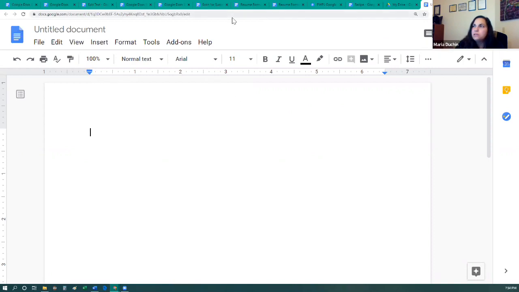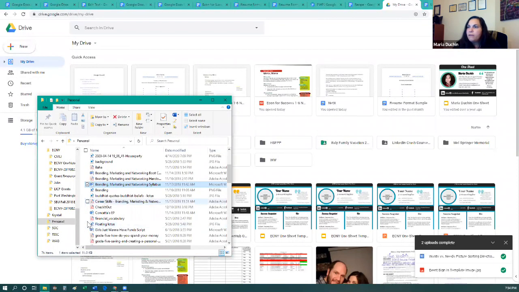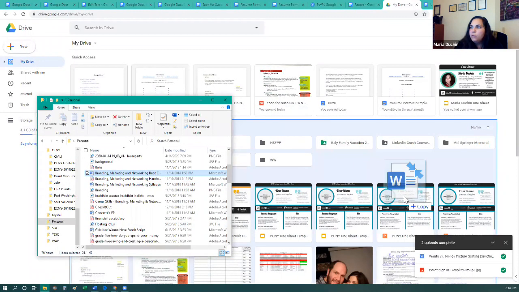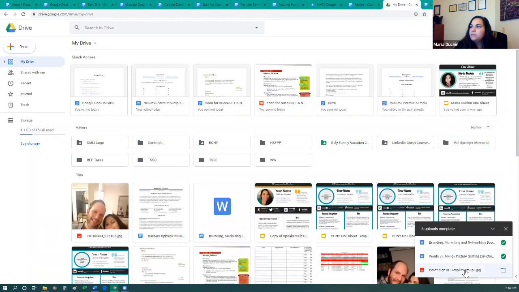If I want to save something to my Google Drive, I can drag and drop as well. So if I have this, I can drop it into this lower box and it will copy this Word document that I have right into my Google Drive. It's up here.